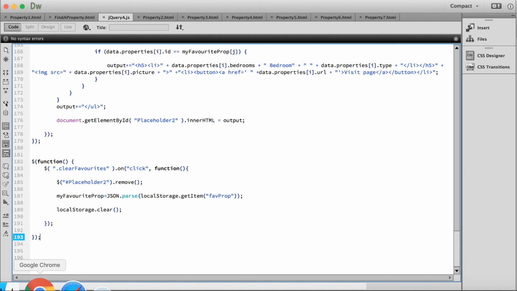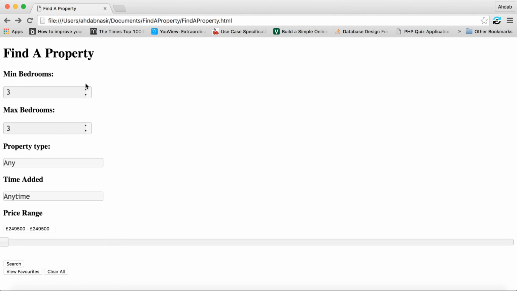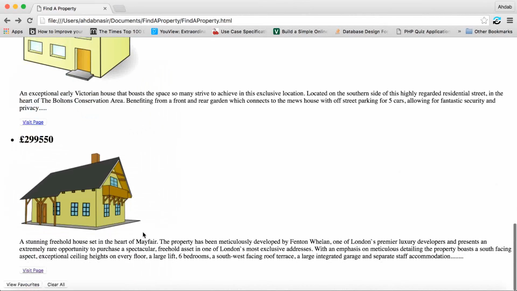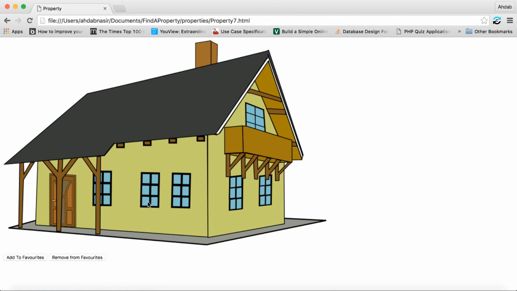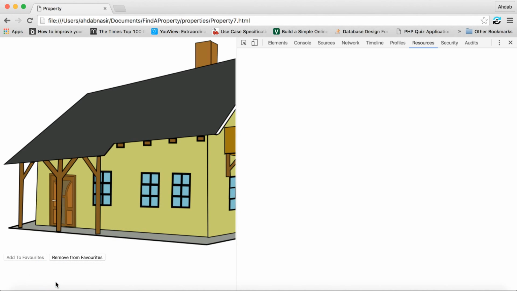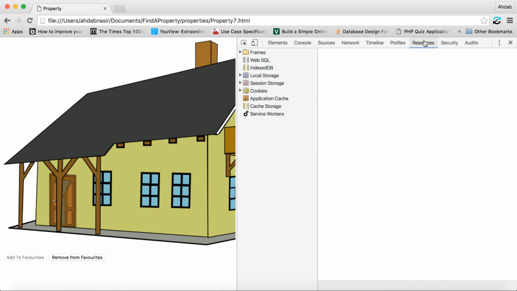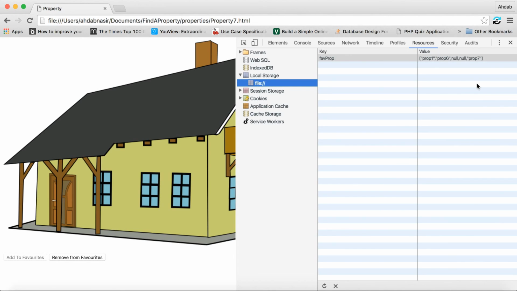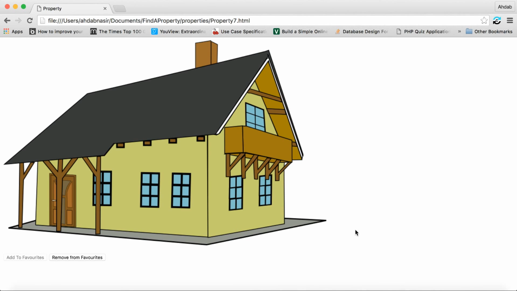So I'm just going to go ahead now and add another property to the favorites. Okay, I'm going to add this one. I'm going to do visit page, add to favorites. So I'm just going to do inspect element, go to resources, and there you go, we have property 1, property 6 and property 7. Okay, so now I'm going to add maybe 2 more properties and then we'll see how it goes.